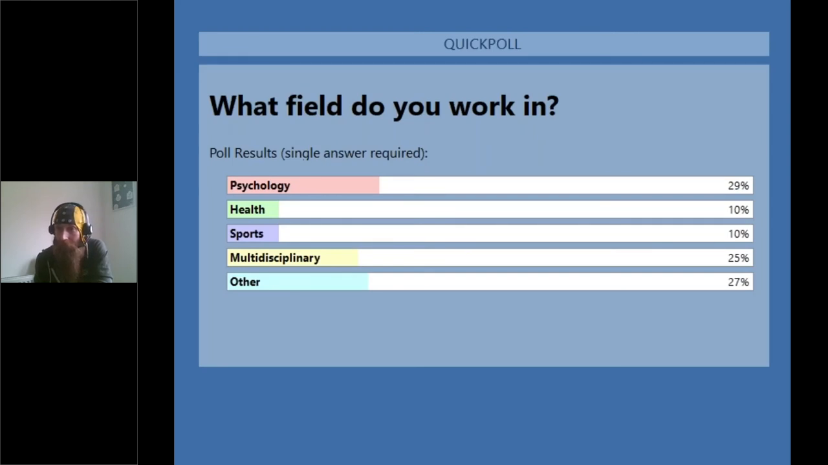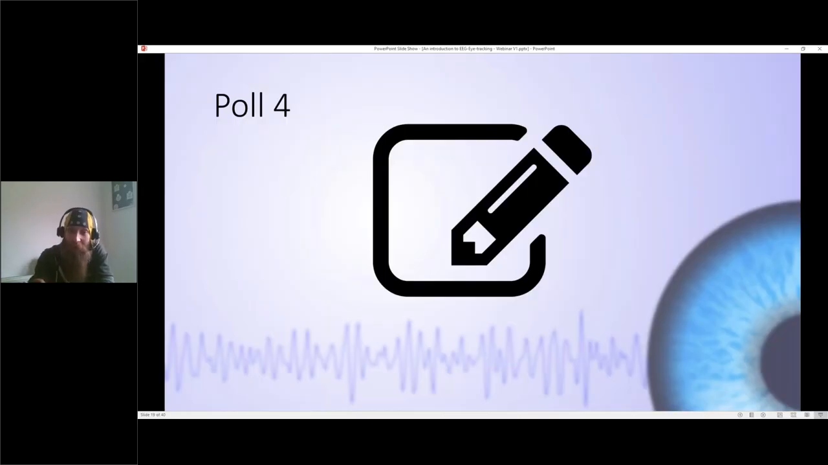All right, we have a fair distribution among psychologists, people from multidisciplinary areas and other, all of them around 28 to 29, and then health and sports, both of them 10%. Lovely. Well, that's quite a nice broad range there.